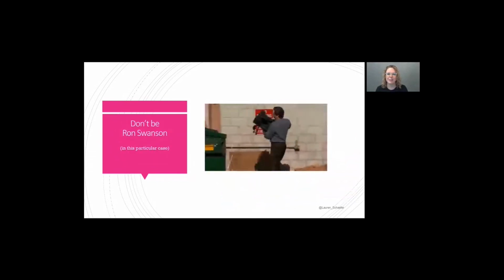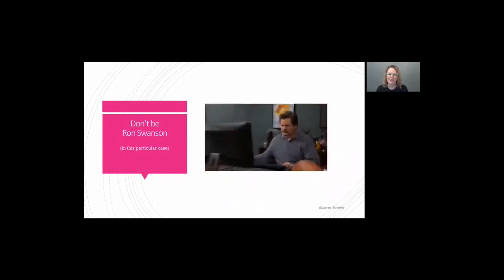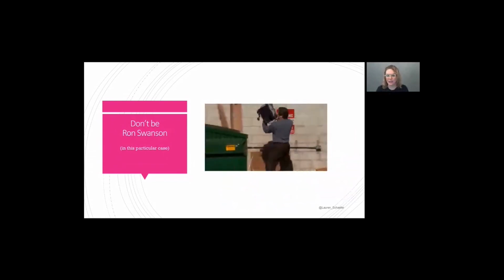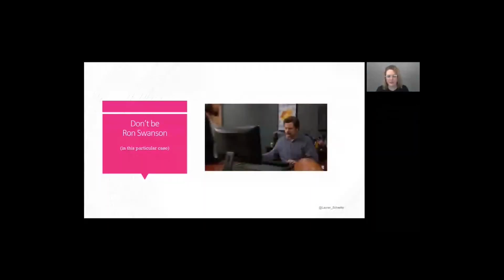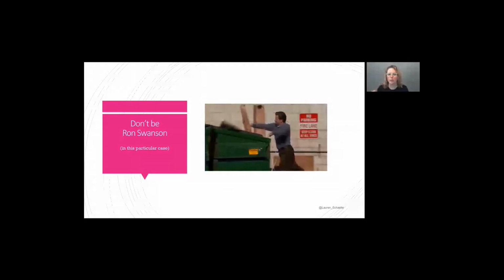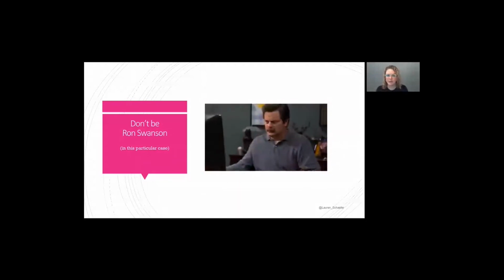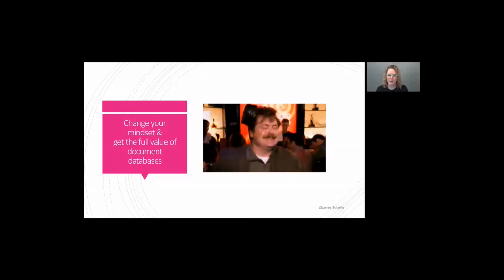So if I had to sum this presentation up in one idea, I would say this: don't be Ron Swanson. I mean, in this particular case, because Ron Swanson is amazing in so many other ways, but don't be Ron Swanson. Change your mindset and get the full value of document databases.